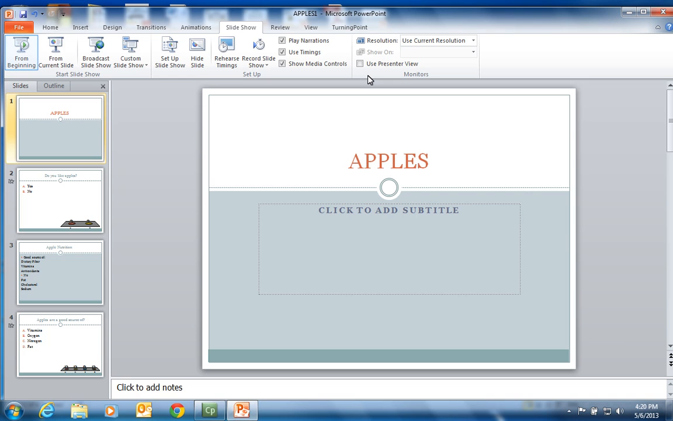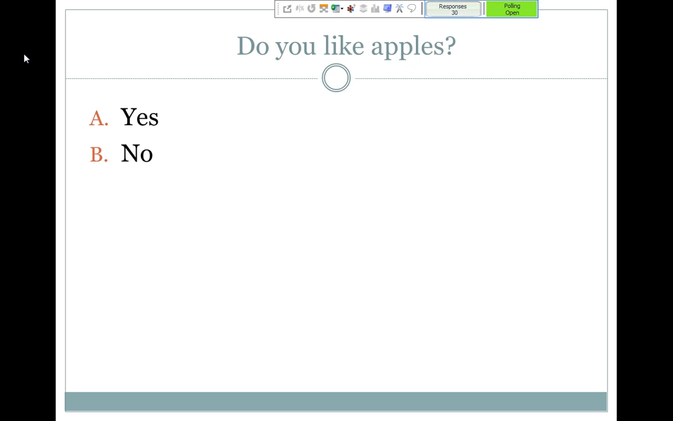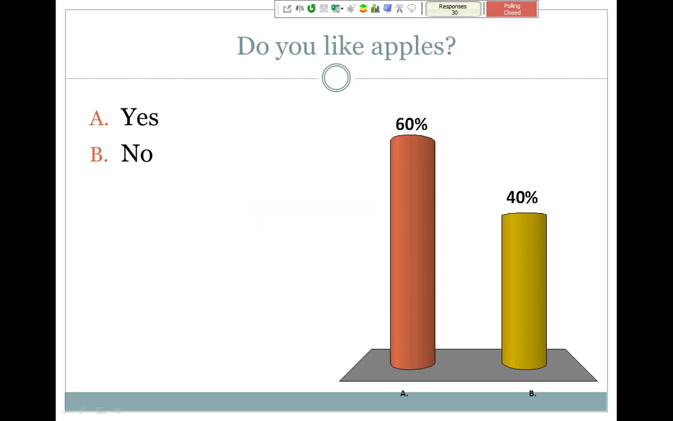Step number 8 is to now run the presentation. Once in presentation mode and you land on a Turning Point slide, polling will open up automatically. In the upper right hand corner, just to the left of the polling open, we can now see how many of our students have answered in real time. Once we can view that all of our students have responded, one advance on your slide will now close the polling and display your results.